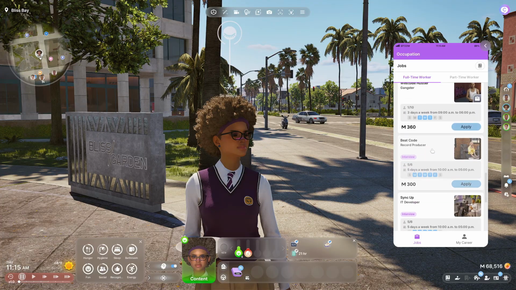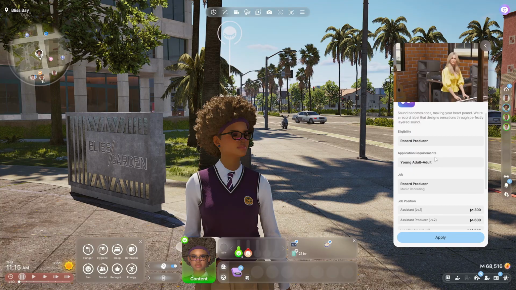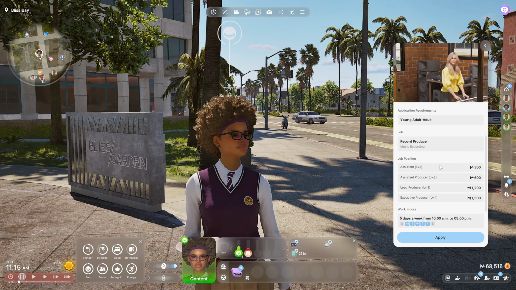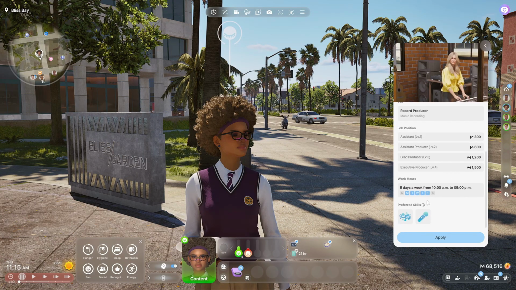So Beat Codes, which is a record producer, my brain is flipping out on me right now. As you can see, for the Beat Codes, for eligibility, record producer, you need to be able to produce records or to produce music. Application requirements: you need to be young adult to adult, job record producer, music recording. So this is the job that you will be doing. You'll first start off with your job position being either assistant producer, lead producer, or executive producer. And it's all based off of the skills that you have. So having this skill helps you with the application process and activities. So yeah, having these will help you get the job and perform well.